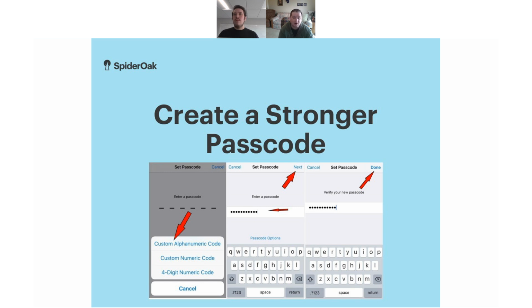Now, creating a stronger passcode is even more important for a couple of different reasons. If you have the default 4-digit passcode enabled, just by looking at the screen, an attacker knows there's only 4 digits. If you enable the stronger passcode, which you can do under Settings, Touch ID and Passcode, then go to Change Passcode and to Passcode Options. And that's the screen that you see here.